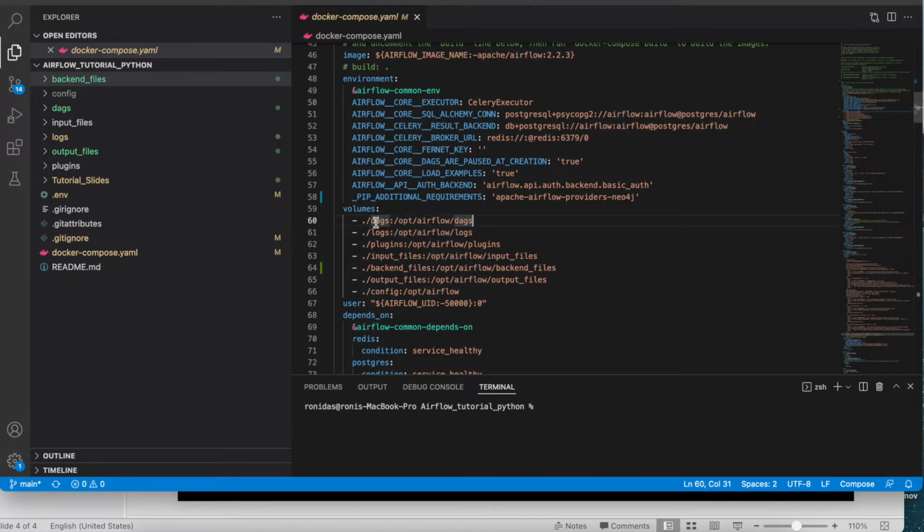Why am I doing this? Because I cannot access the Docker machine all the time. I can access it, but this is not a good practice. So I write the code and everything in my local DAGs folder, which I created inside this, so that it will be available here.